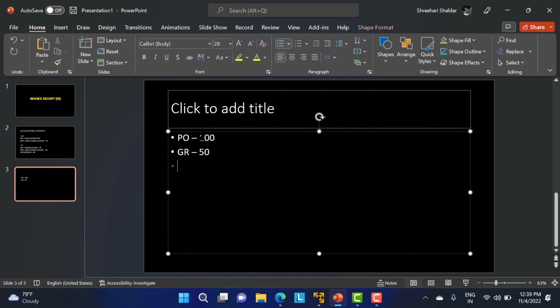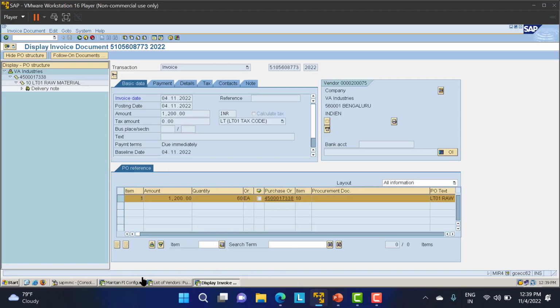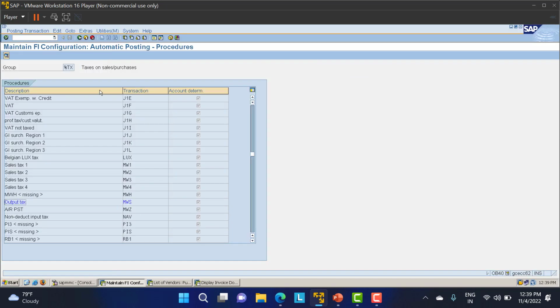Okay, so like that also you can do it if you are creating that, but how the system is going to take it? Okay, that one we'll check now. I'll just create one PO. Okay, purchase order, /n ME21N.